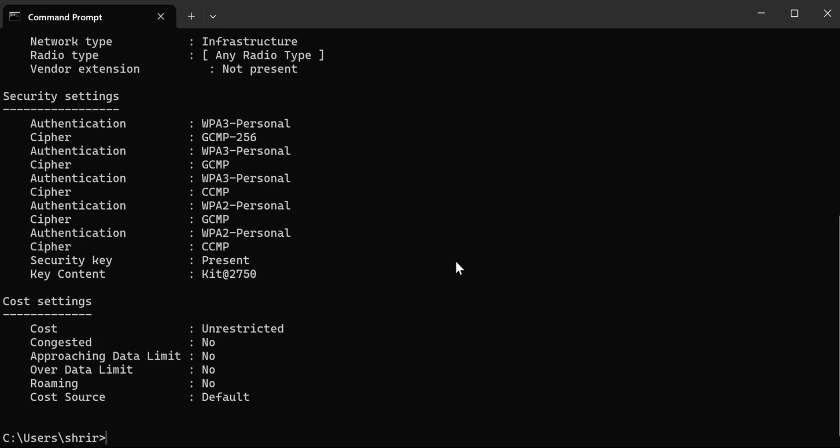So two steps. The first step is to list, that is the command. The second step is to get the complete detail about the connection that you have already used, and it also includes the password that you are looking for.